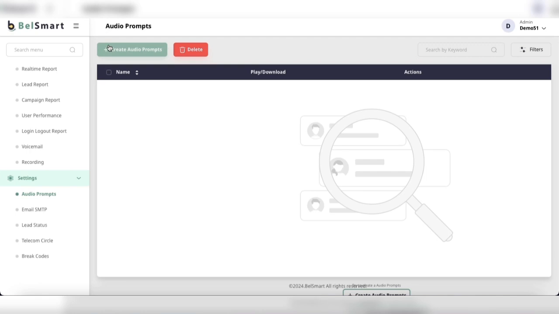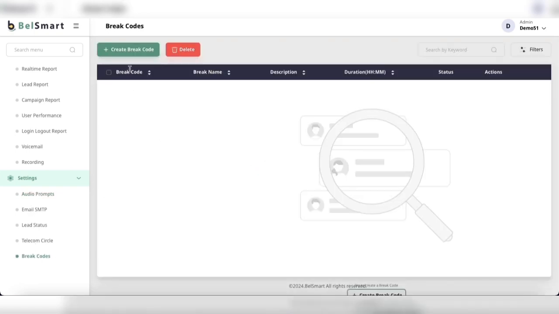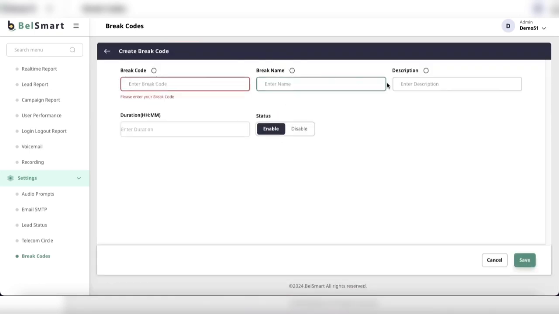Admins can access the recordings of calls made by agents and clients, and you can also upload the audio prompts for IVR or caller tones. Finally, in the break code section, admins can enable break options like lunch break, tea breaks, and so on, which agents can select from their panel.